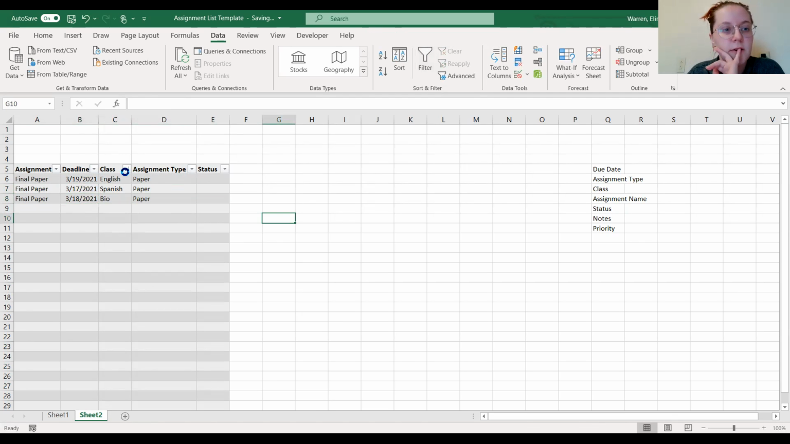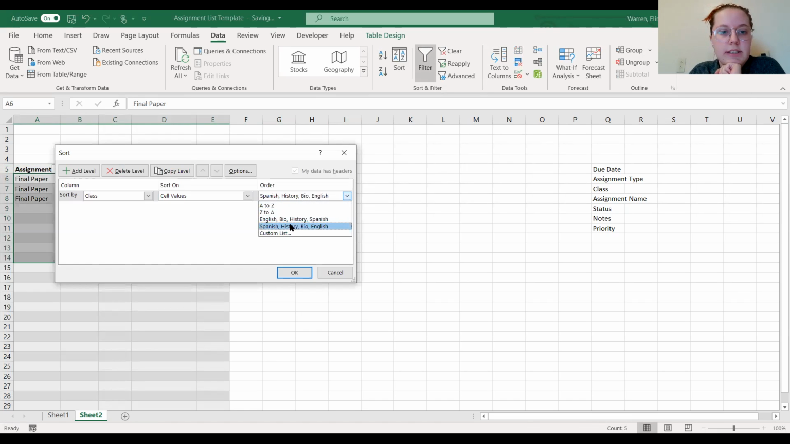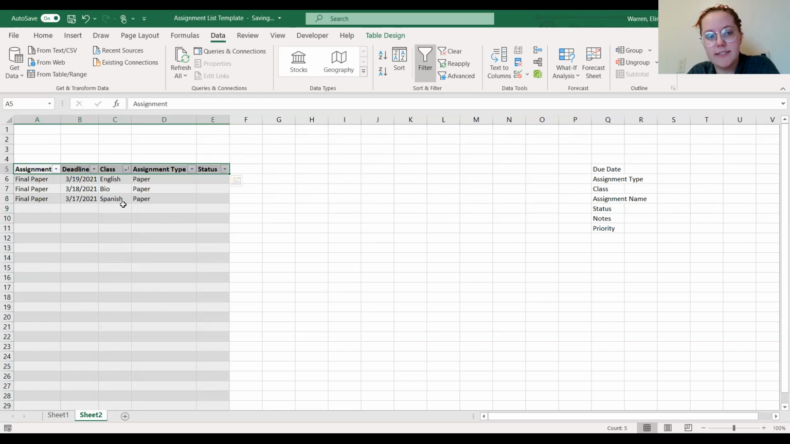Okay, so if I wanted to sort, right, I can just go in my table, click Sort, and have it sort by class. And you see how it automatically made a different section for each. So I can go, I wanted to sort it by English, bio, history, okay. It has now gone into that order.